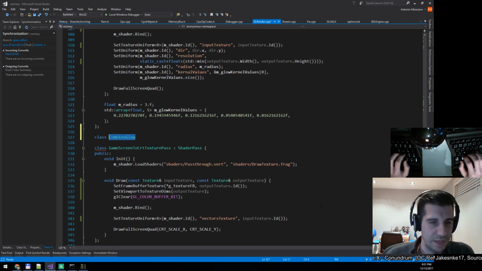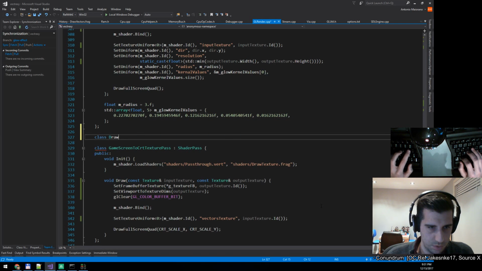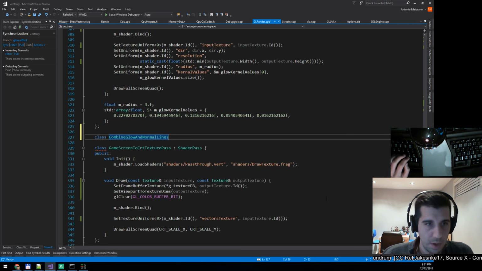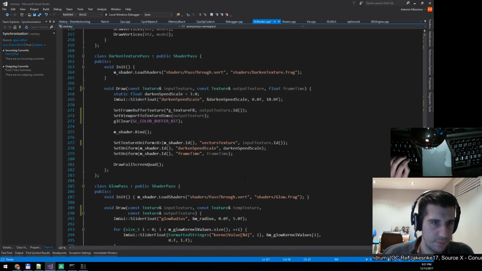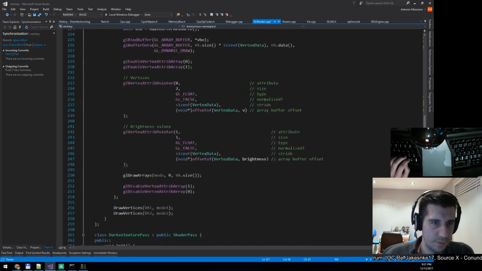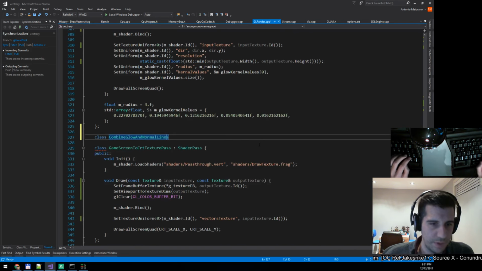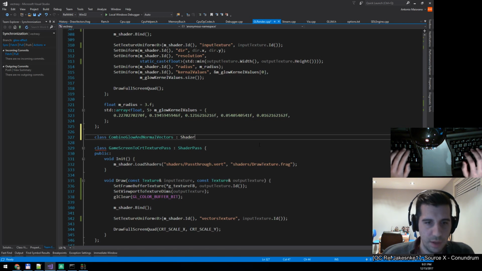Or maybe I could call it like, I'll call it that. Combine glow and normal lines or something. Or combine glow and normal vectors. Something like that. Pass.